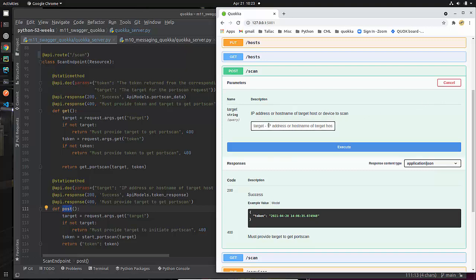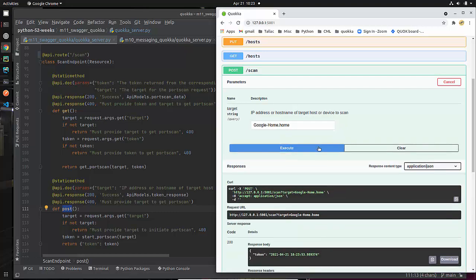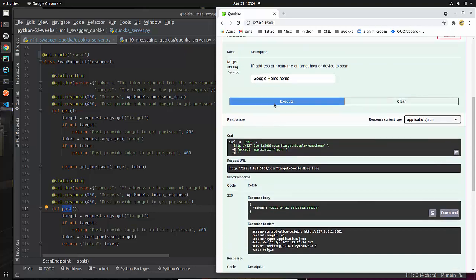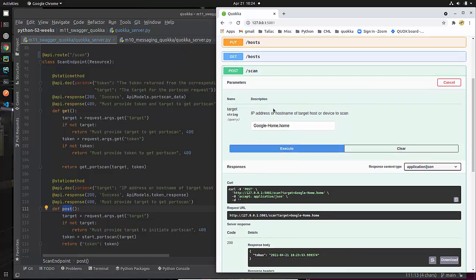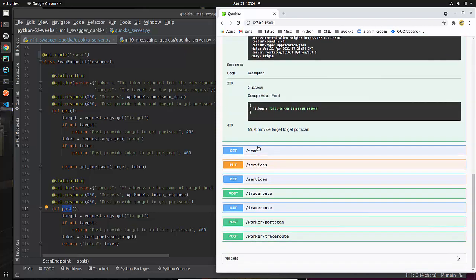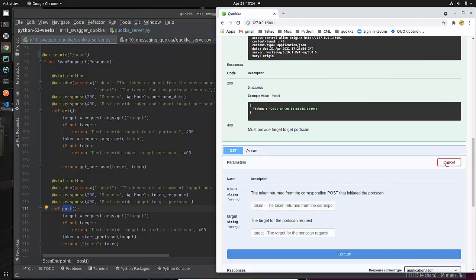It wants my IP address or host name, and I'm going to paste that in, and now I'm going to do an execute. So now I've done the execute, and it's actually worked. It's performing this scan, or so it says. So what I'm going to do next is I'm going to do my get on this. Now I want to keep this open because I need two pieces of data. For scan, I'm going to do a get. I want to try it out.